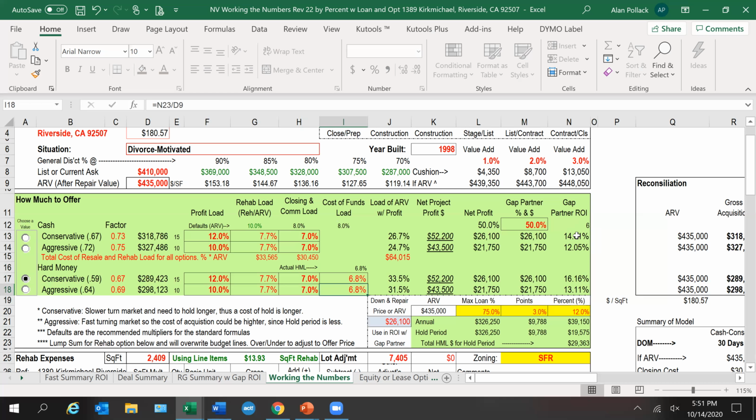And then, of course, in the event that you're using funds, they had an 8% load for funds. That's typically going to be the 3 points plus the cost of interest for the window of time. They had an 8% load. Ours came out to 6.8%. We'll talk about that. Hope that makes some sense to you.